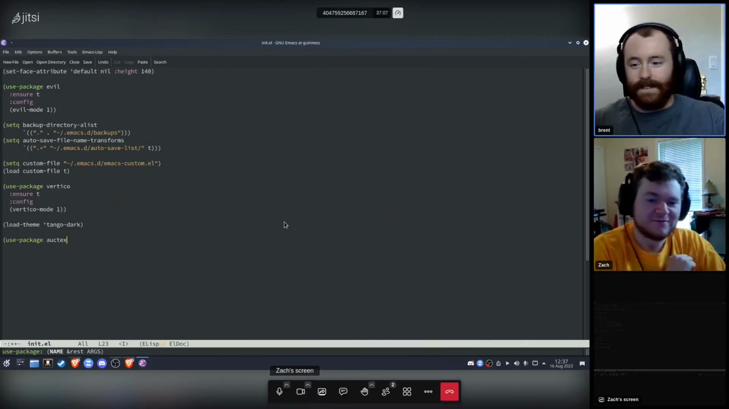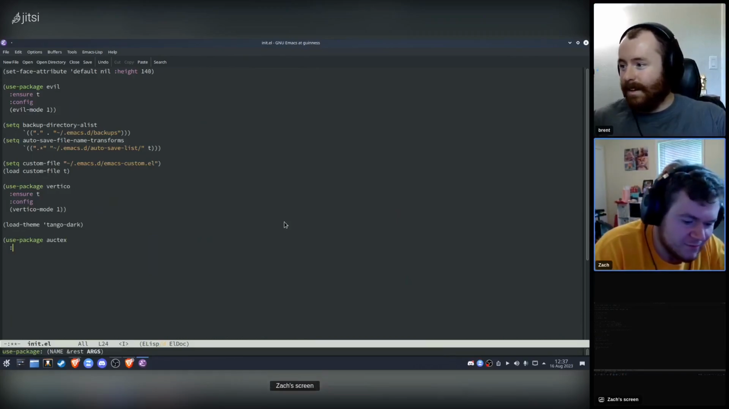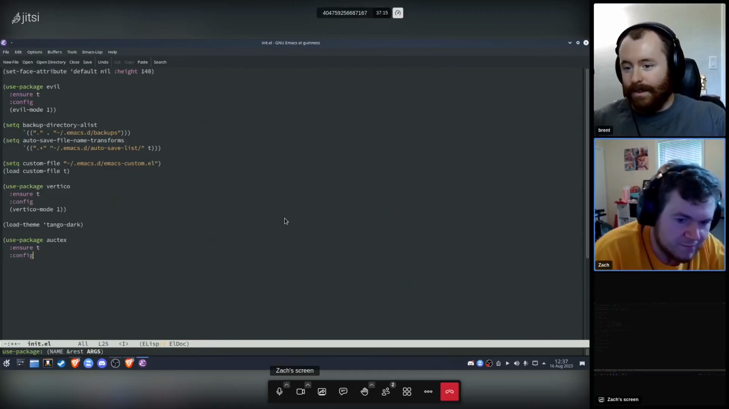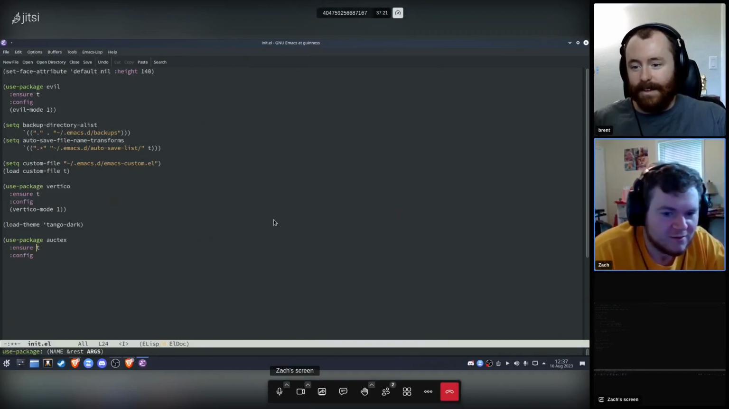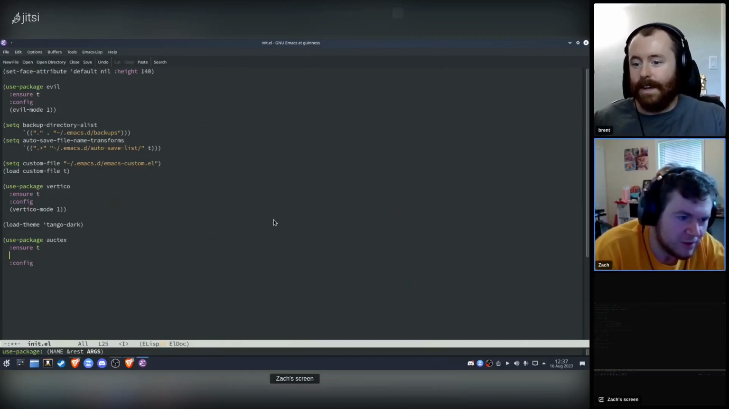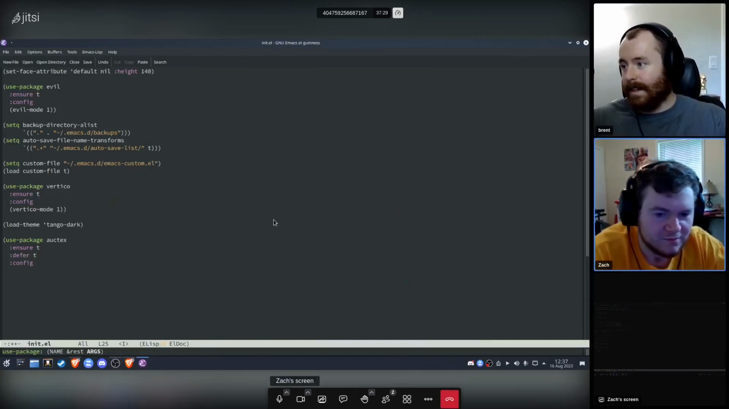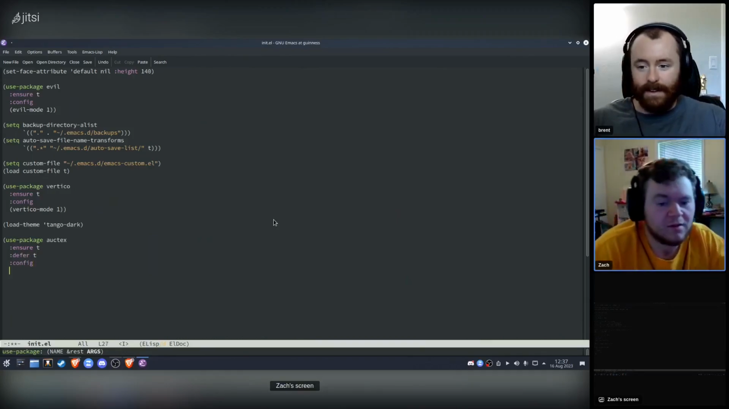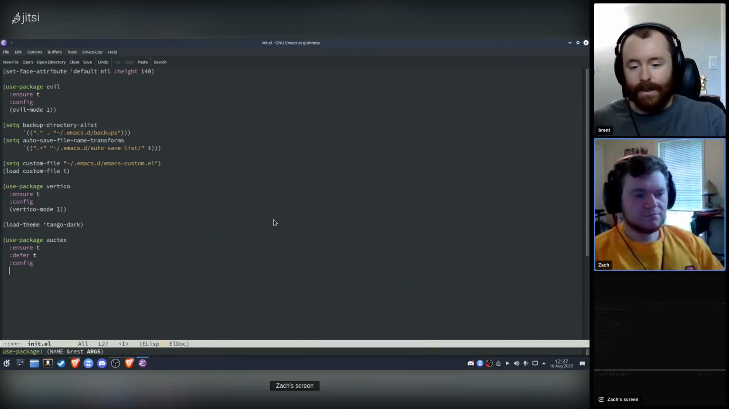All right, now what? Oh, the ensure t. Yeah, do ensure t. Now there's one important thing to add here, which is defer t. Okay, so does that go up here? Yeah, after ensure t, do :defer t. Underneath or on the same line? I think it actually doesn't matter. I usually do it on a new line.